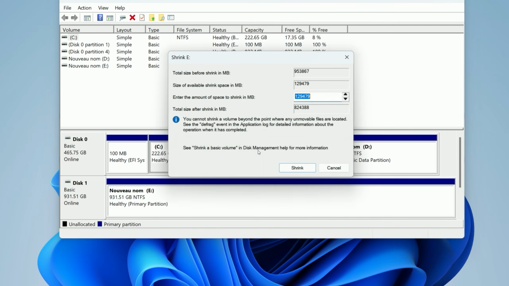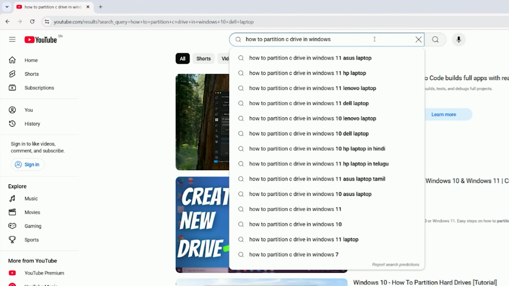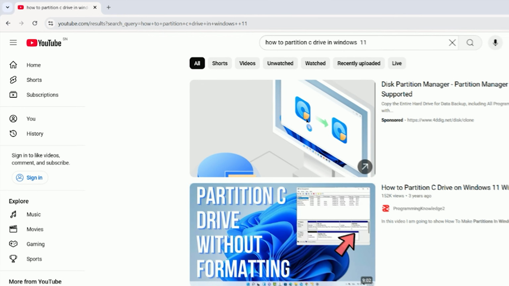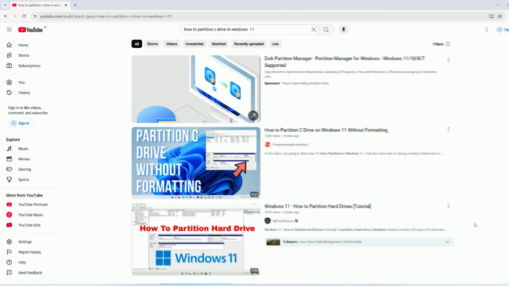If you need to partition a drive, search online for a guide specific to your needs, like How to Partition a Drive in Windows 11, and follow carefully.